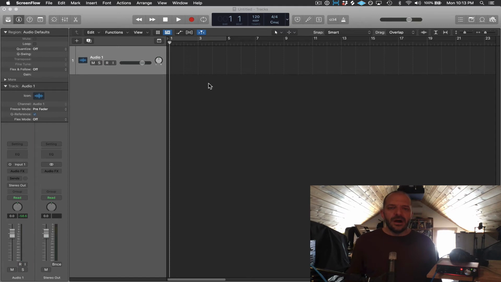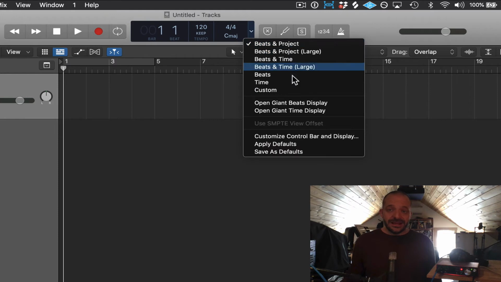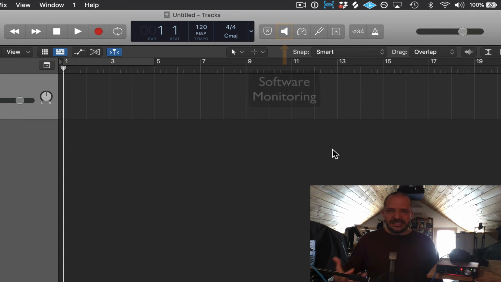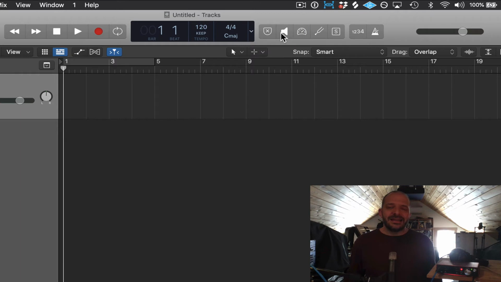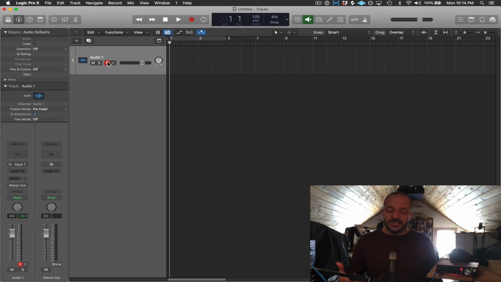To set up Logic monitoring or software monitoring, let's go to our control bar display drop-down menu, and we'll select Customize Control Bar and Display. And let's make sure software monitoring is checked. And also let's check low latency mode. So checking these is going to make sure that we see these button options in the control bar for easy access. And if you're using one of the LCBC templates, these options are already there. So let's click on this icon button here to activate software monitoring. And the other thing you're going to need selected is something we've already done, which is press the R button in the channel strip to record enable our track.